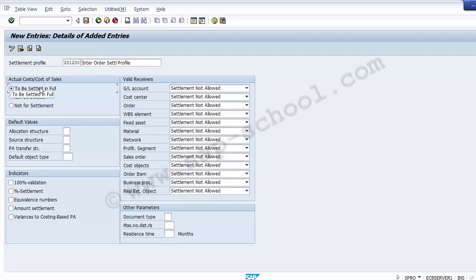Can be settled is the second part, but it is not mandatory, and it should not be preferred. Not for settlement is another option which is not preferred. Now moving to the next section, default values. Within the default values, it relates to how the order will determine what cost elements are valid for settlement and how postings will occur.